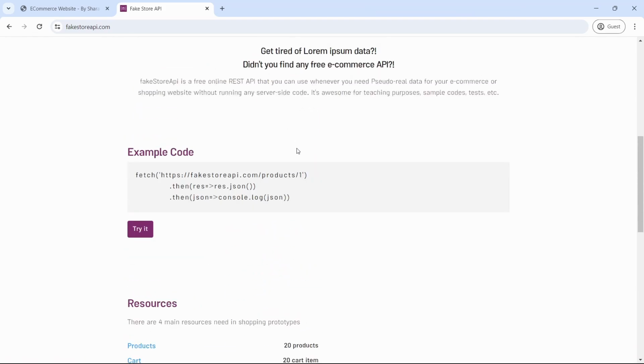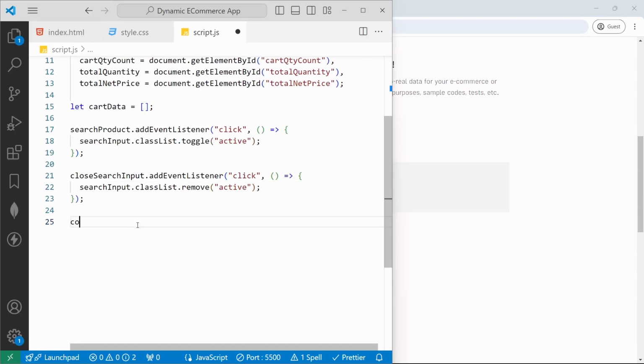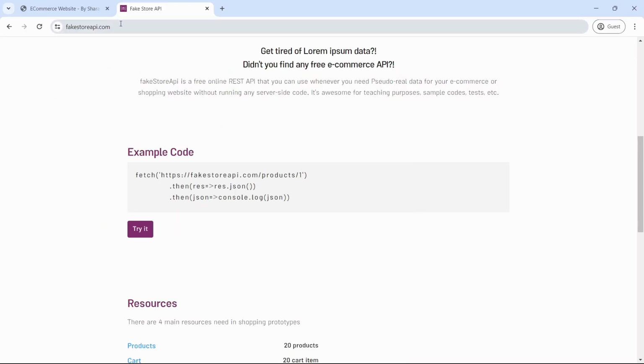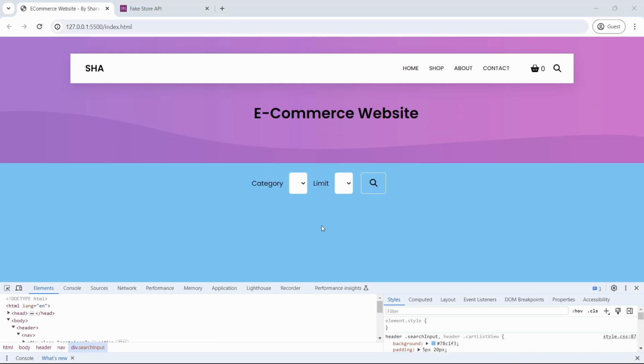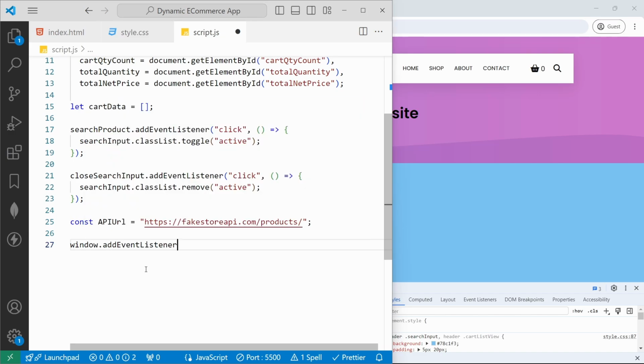For this, I will copy this fake store product URL. I will jump to the script.js. I will add one const variable here with API URL. I will paste the URL here. Whenever we are loading the page, we need to list all the products, right? So for that, we need to add window dot add event listener.